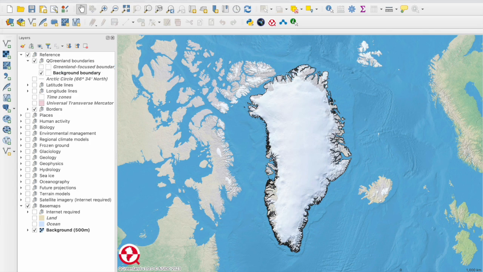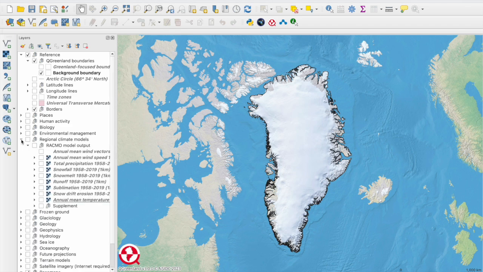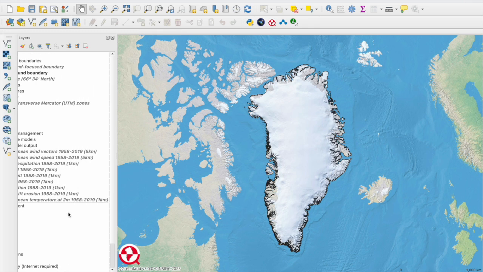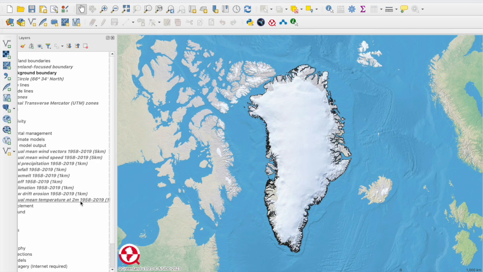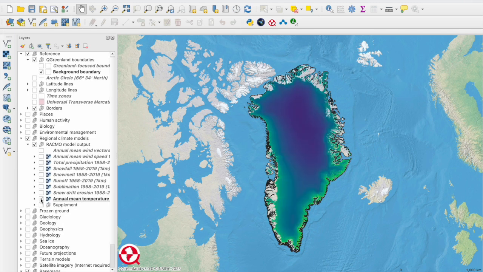For my students, I want to make a map of temperature. My students are aware that warmer temperatures are causing the Greenland ice sheet to melt. So we have a layer with air temperatures. It's in this regional climate models folder. The RACMO output model should be open, and then I can turn on mean annual temperature at 2 meters from 1958 to 2019. And I turn that on.